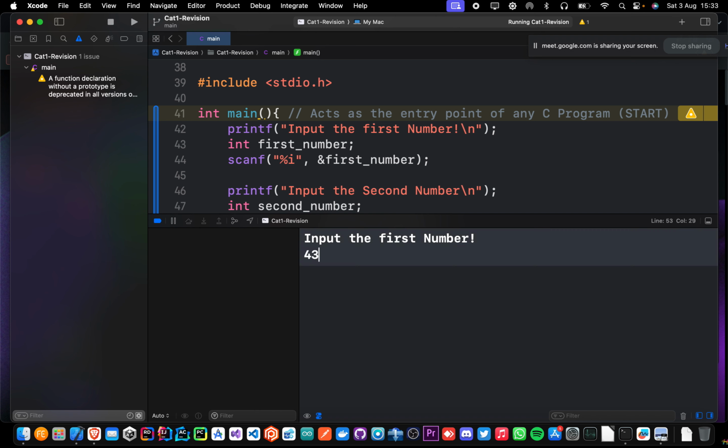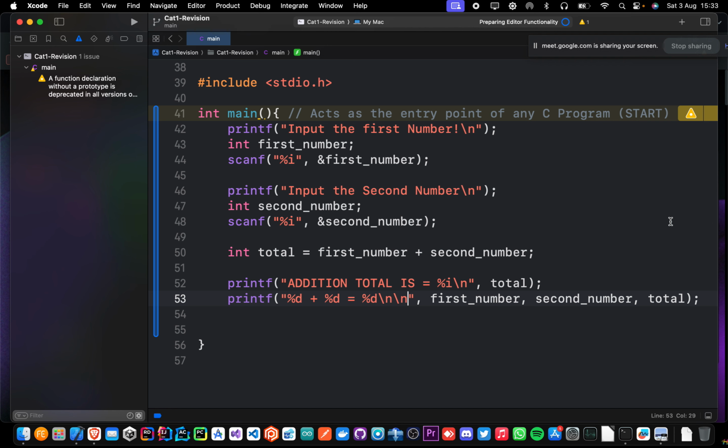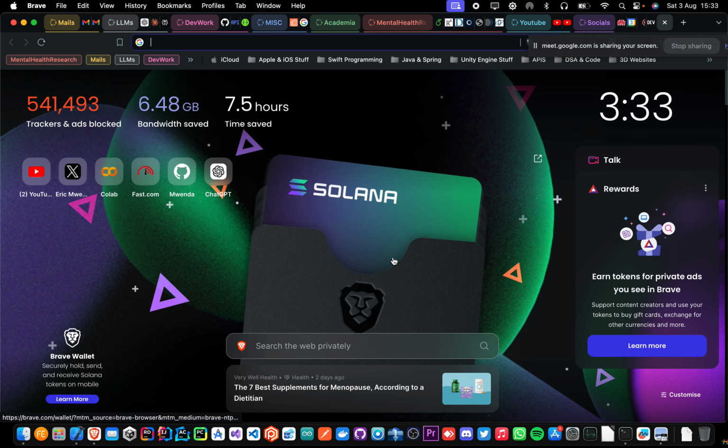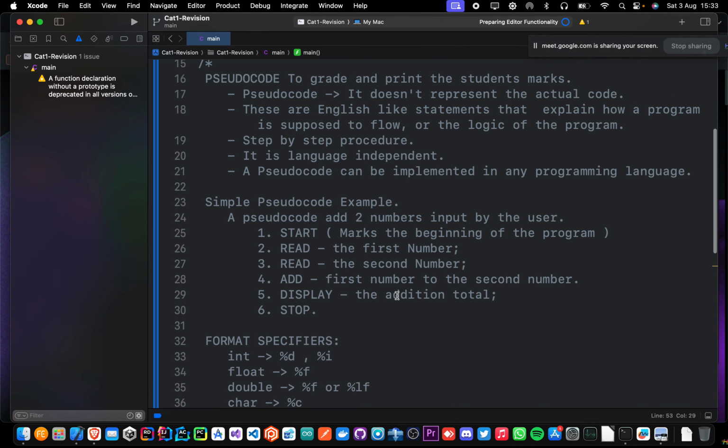And now if I input the first number as 43, then I input the second number as 45, this will be 88, and it should display 43 plus 45 is equal to 88. You can see addition total is 88 because here we're just displaying the total. And then here we are displaying everything. So 43 plus 45 is equal to 88. So that is how you can write a simple algorithm or a simple pseudocode to implement that.